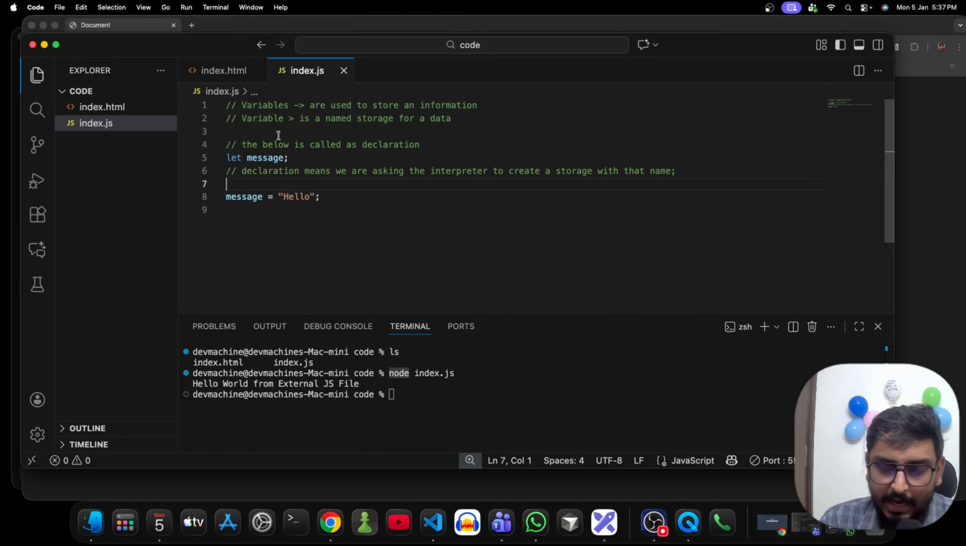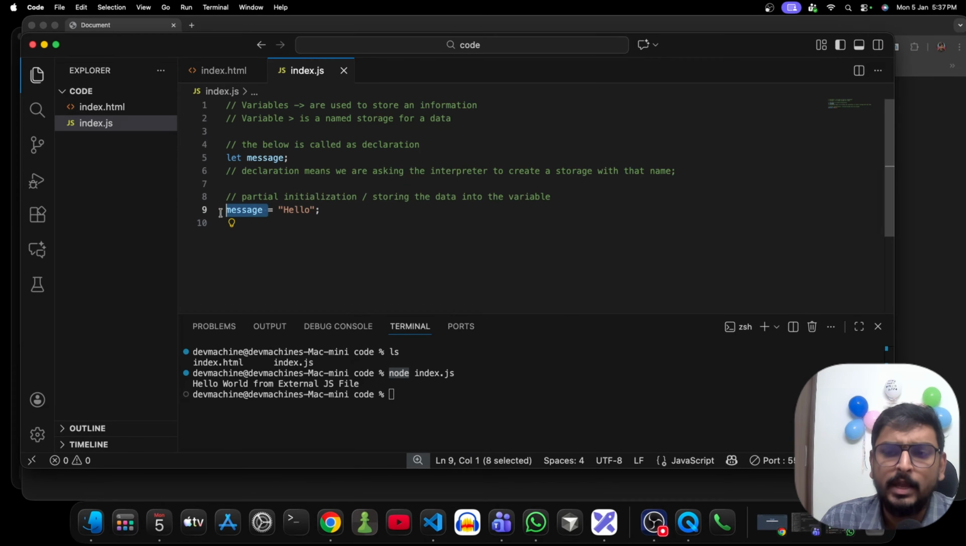This entire thing below is actually known as initialization. I can say not perfect initialization, a partial initialization, or storing the data into the variable. Let me give some kind of a gap. The above thing that you are clearly seeing here is known as declaration, and the below thing, where we are storing some data into a variable, into a named storage, is actually known as partial initialization or storing the data.